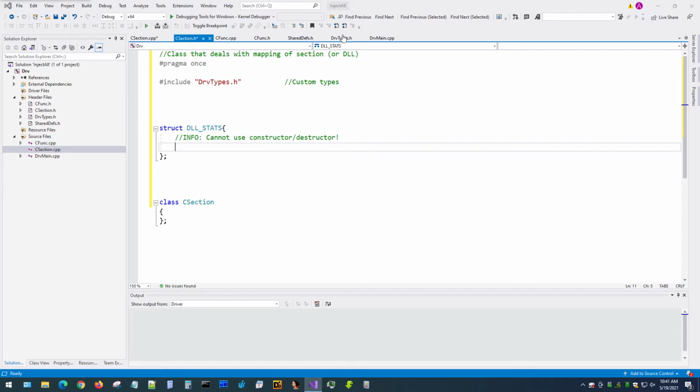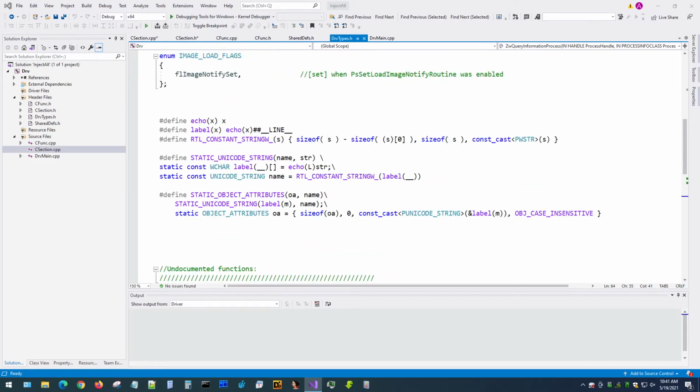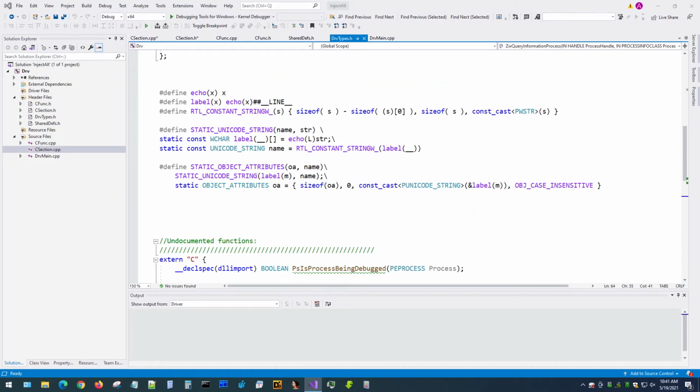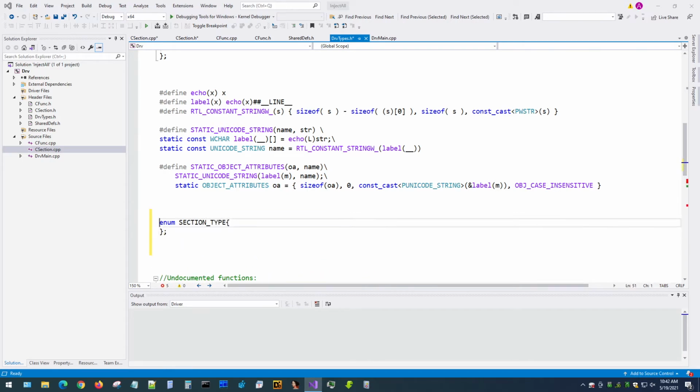Okay, so let's go into driver types, and over here, let's define an enum and declare section type. So this will be the type of the section that we might create. Well, there are technically two types. Let's just call it section type.